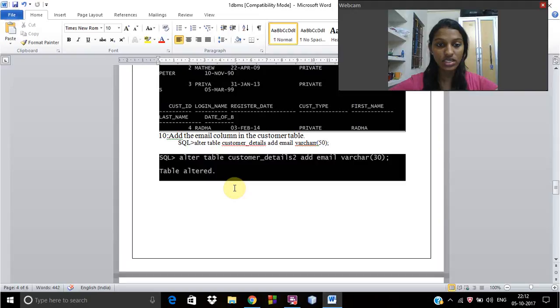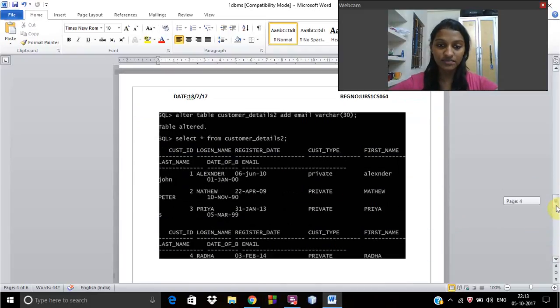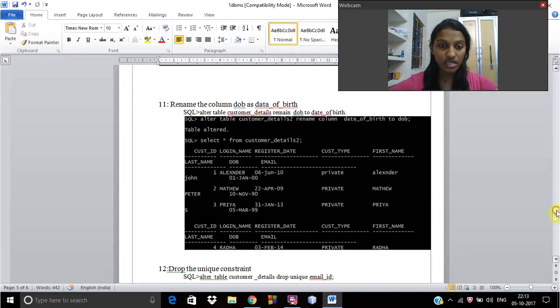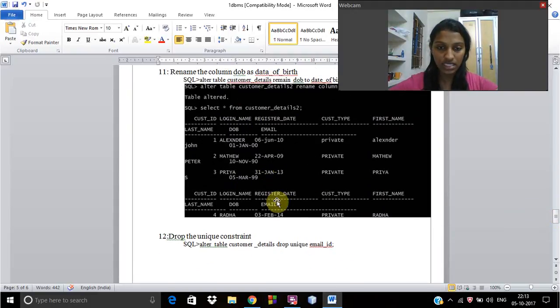What I have to do is to alter my table customer details and add an email ID. So here my table is altered. Now I'll add it, and now it is added. So this is my customer details table. Now I'll move to the 11th question, which is to rename the column DOB as date of birth. So I have altered my table customer details and renamed DOB as date of birth. The table is altered, and when I type select star from customer details, it will show that the column is renamed.